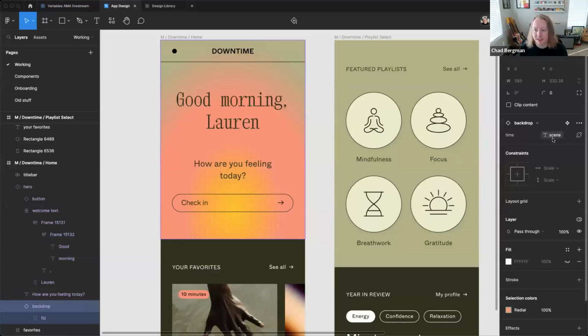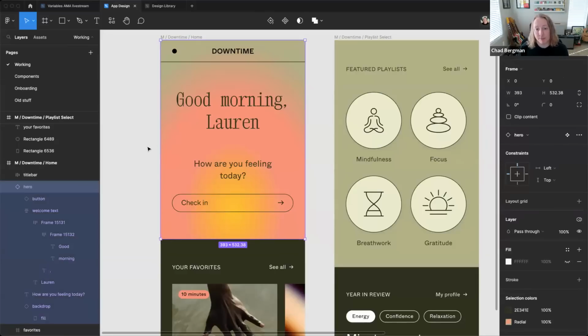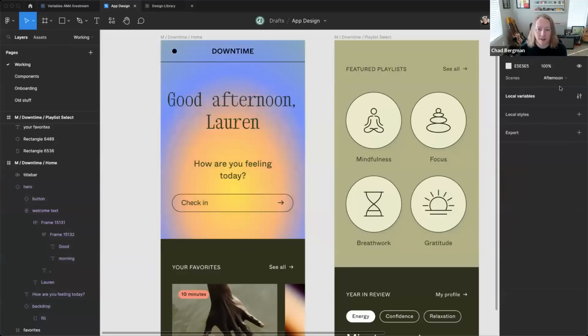So I'm going to apply the same scene text string. So that way now it's going to change my variant since they're named the same thing as this text. So if I go to afternoon, it's going to change that variant. Same thing with evening. So it's going to change those. This is helpful for if you are going to set up your design in your file, maybe build a prototype. You can also apply this at the component level as well.